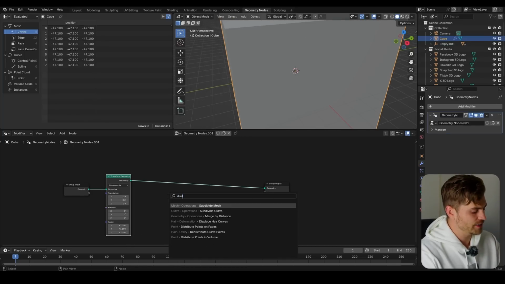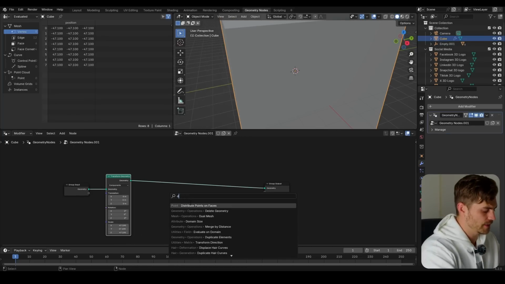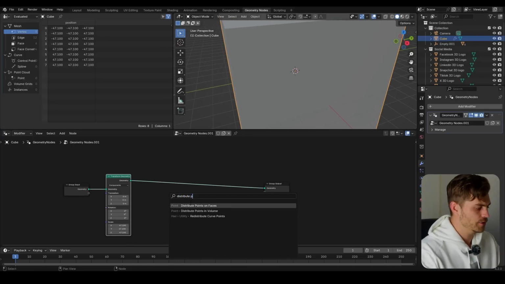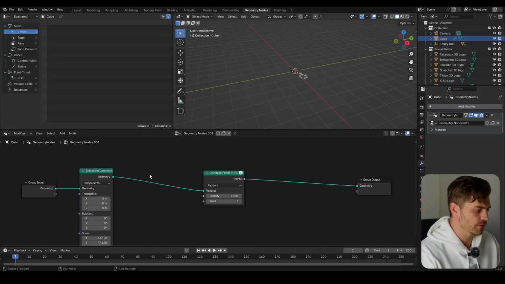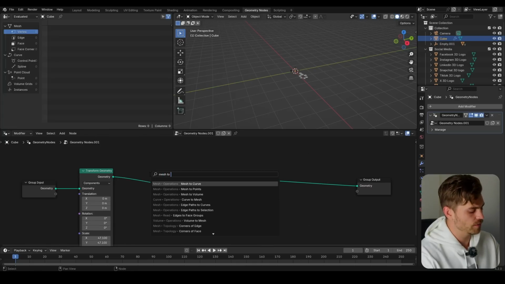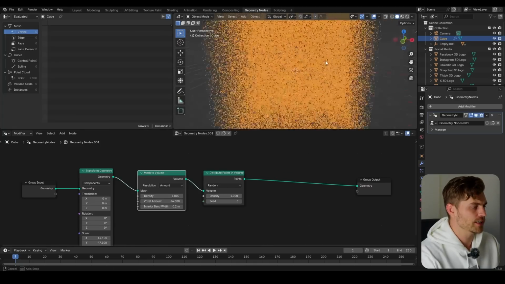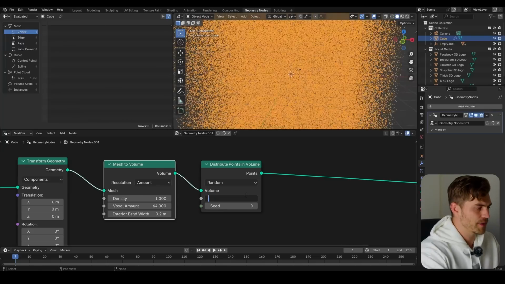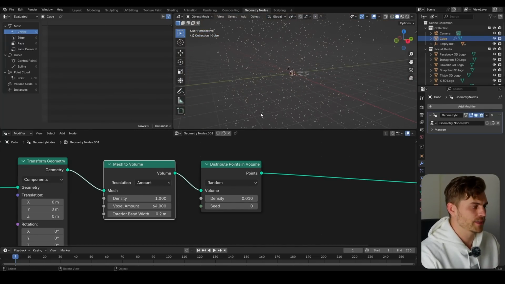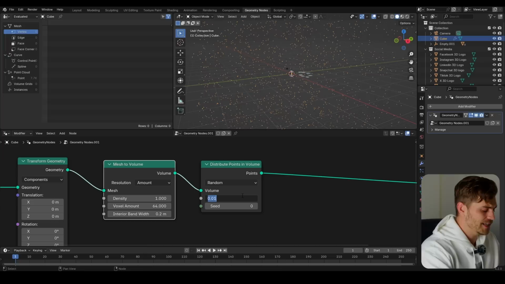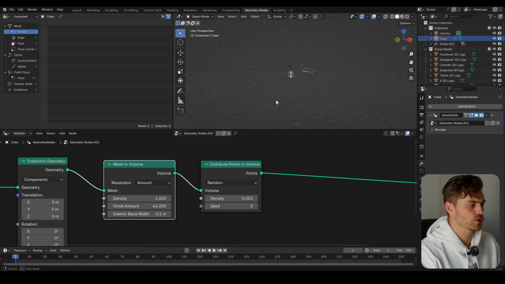Then I will add a distribute points in volume, and you won't be able to see anything that's happening because we have to turn this into a volume first. So mesh to volume, plug it in there, and you can see our points being distributed. We don't need that many, so I'm going to set this to 0.01, and maybe this is a bit better for our vision. It can even be less, 0.001. I think this should be enough.